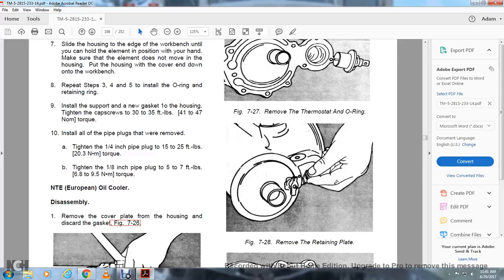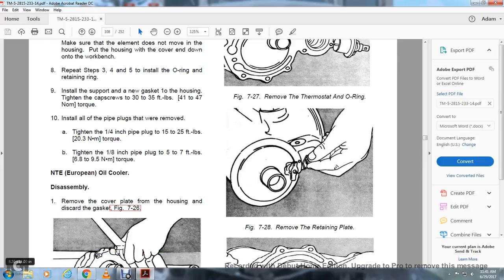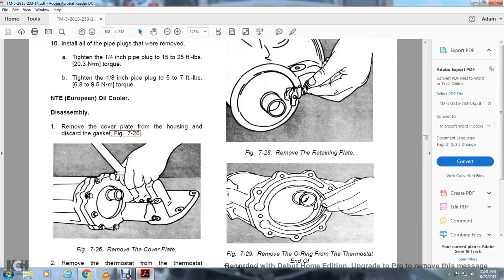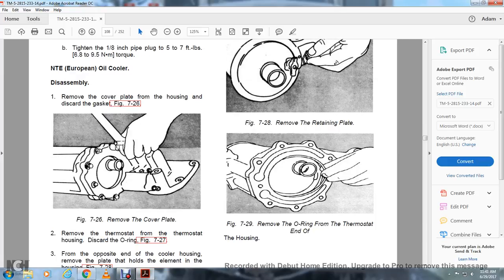NT European engine cooler disassembly. Remove the cover plate with the housing. Discard the gasket, figure 726. Remove the cover plate. Remove the thermostat with the thermostat housing. Discard the O-ring, figure 727.